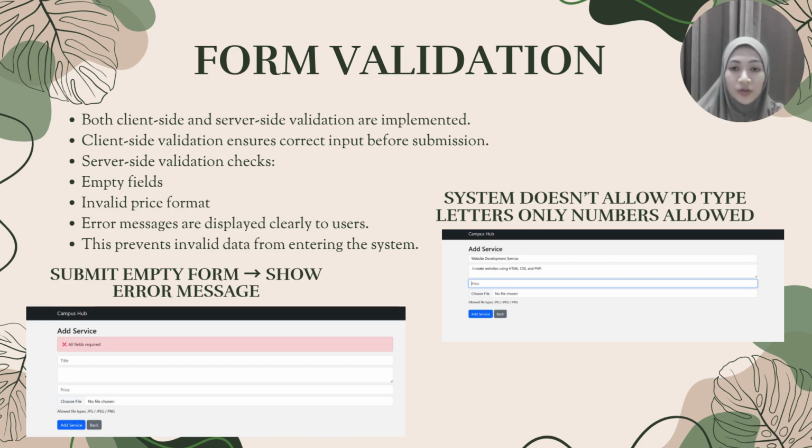To maintain data integrity, we implemented robust form validation. This happens on both the client side and server side. If a user leaves a field empty, or uploads an incorrect file type, the system triggers an error message, guiding the user to correct the information before it is processed by the database.